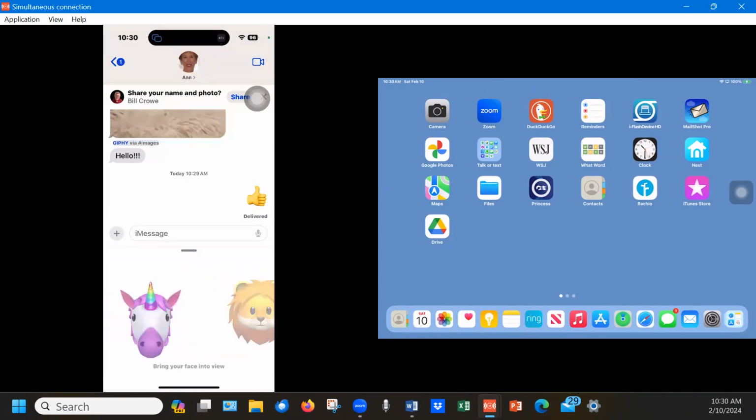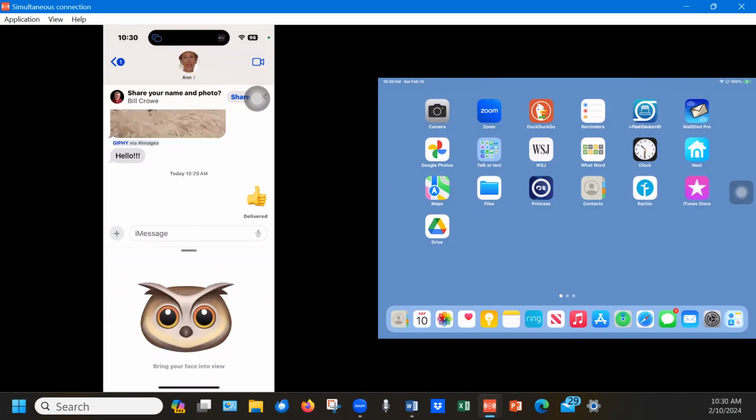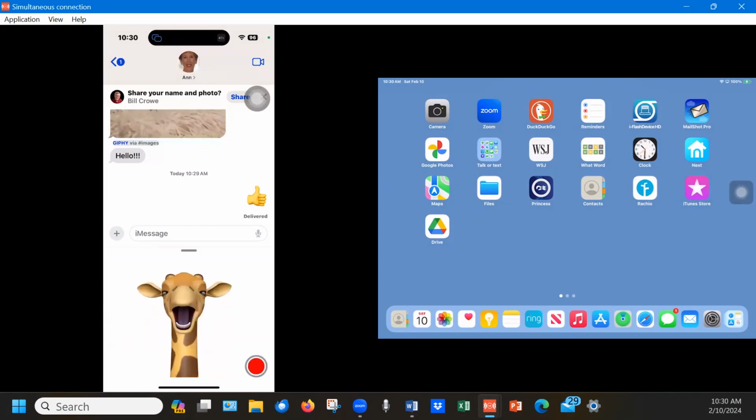Now, I don't want to get too far into this because you can create one that looks like you. But if you pick one, so I'll pick the giraffe here, and you hold your phone up, see what can happen? It gets your expressions. If you stick out your tongue or wink, and then you can actually record this. So I tap the little red button there. Now I'm recording what I'm saying to Ann. Hi, Ann. How are you today? Hope you're having a wonderful day.